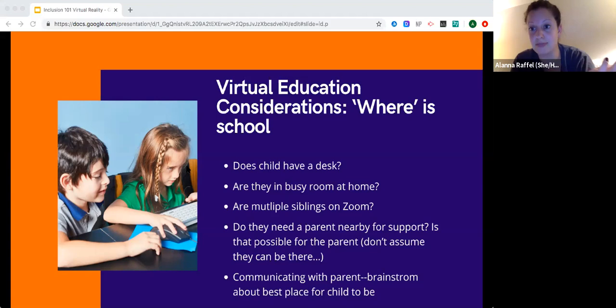Sometimes you won't be able to control for that. You can't necessarily say, okay, go into a different room from your sibling. That might just be the situation. Let's work it out. Let's figure out what we can do. Do we need to get headphones going? Do they need a parent there for support, which isn't necessarily possible for every family, but for some families it might be. If we can address that and communicate with the parent and make sure that they can be there, that might be helpful.